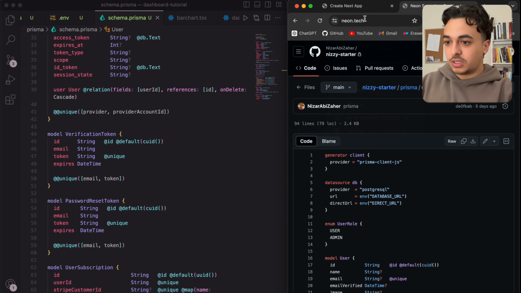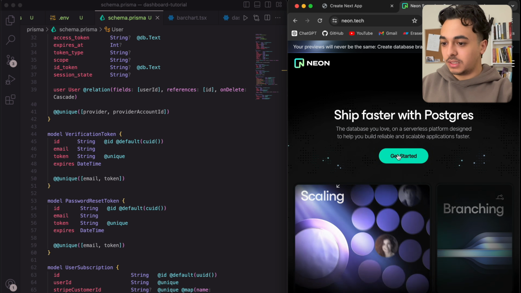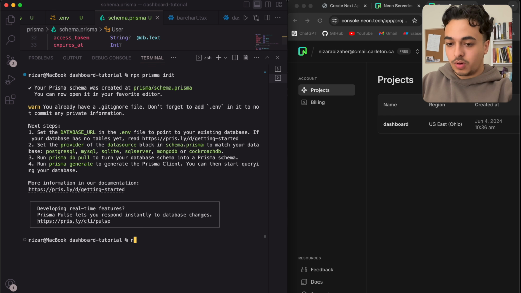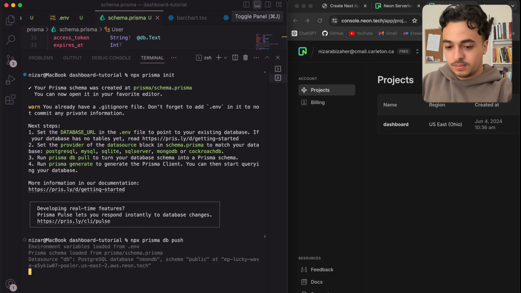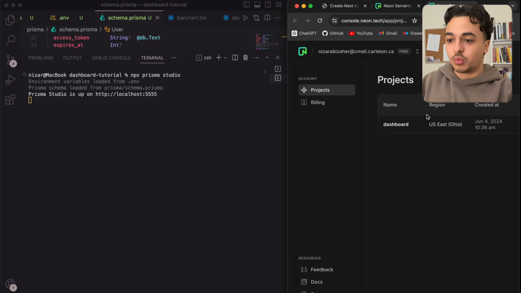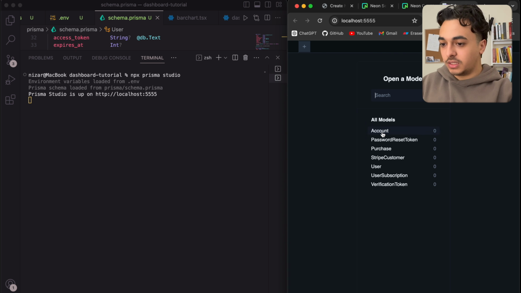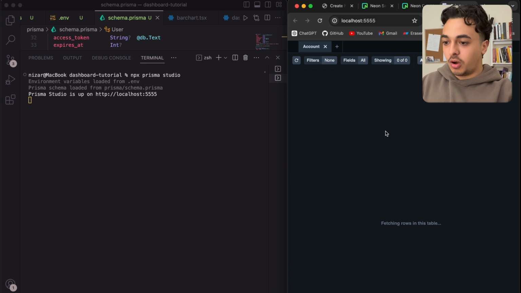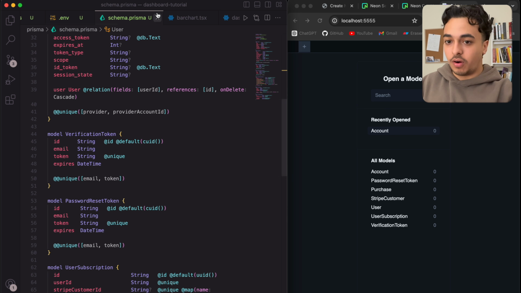And to make sure it works, I'm going to go back into my Neon Tech here. I'm going to press get started. And then I am going to run npx prisma db push to push everything. And hopefully this will work. And then I'm going to clear everything and do npx prisma studio to run it. And if you go back, you can see we have all these models where we can input data that we want. So great job so far.